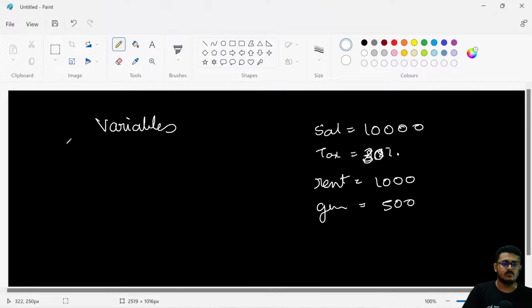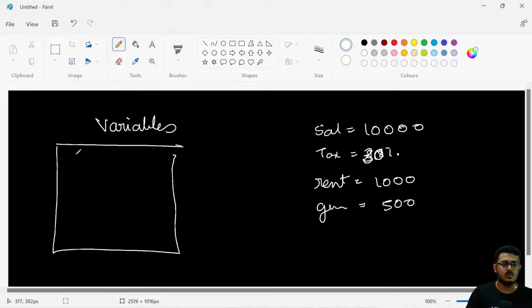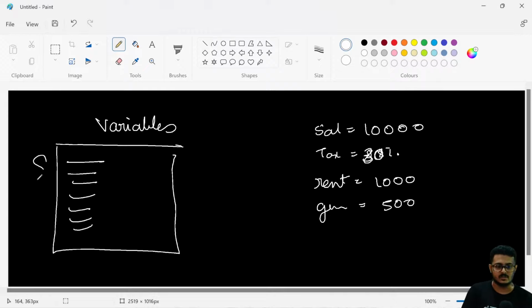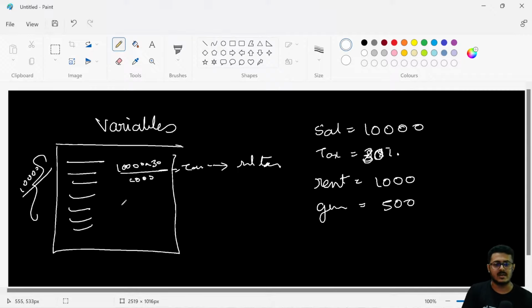So you created an entire code of about 10,000 lines. In this code you have calculations like your salary multiplied by 30 divided by 100 is equal to the tax that you have to pay, so send tax, and so on and so forth. So rent plus gym plus tax is your expenses, and so on and so forth.